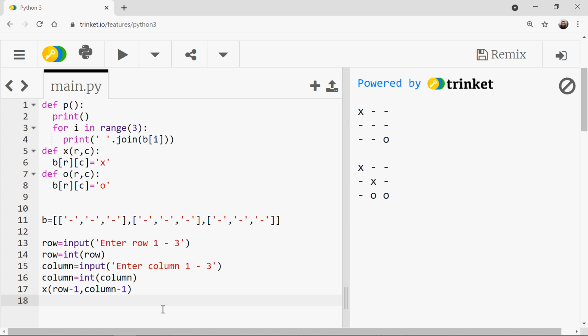And then let's print this out to see if that worked. Okay, so enter row. So let's say we have row 1 and column 1. So this should show up in the top left corner, which it does here. So if I did not subtract 1 from here and from here, it would put it in position 1. And remember, this is position 0, this is position 1, this is position 2.